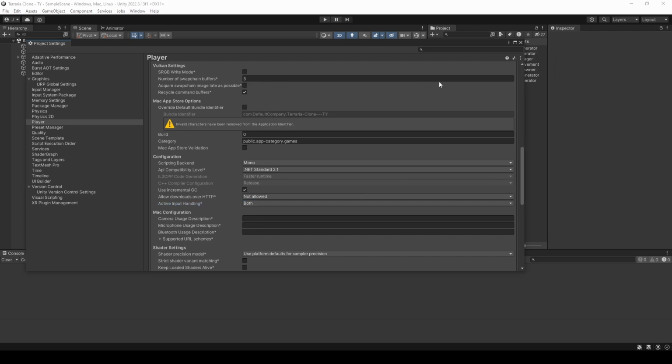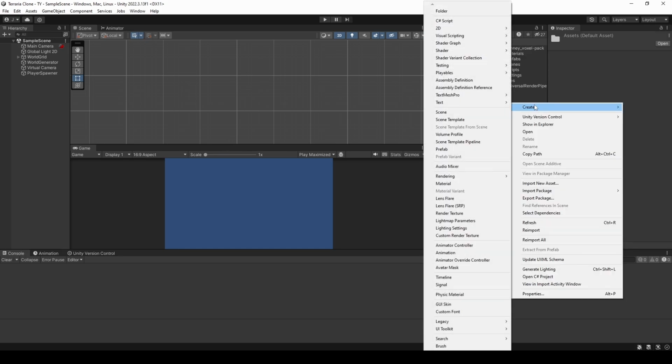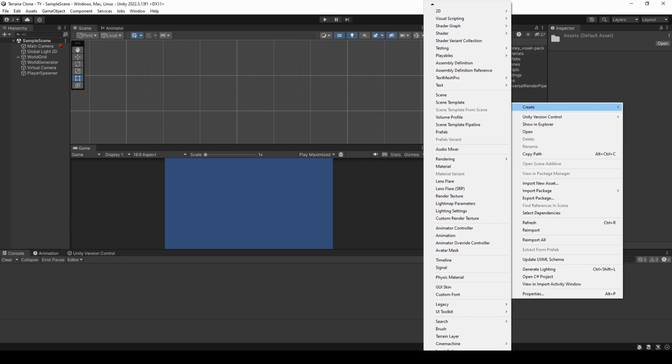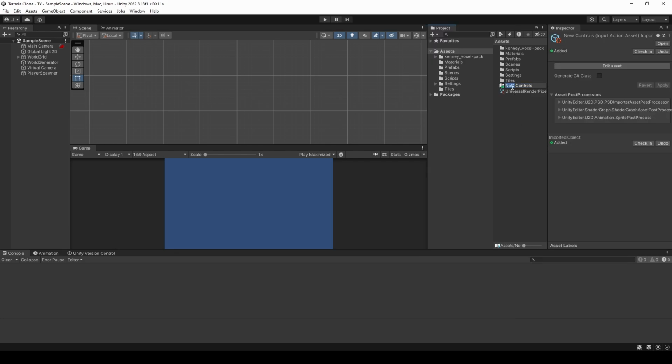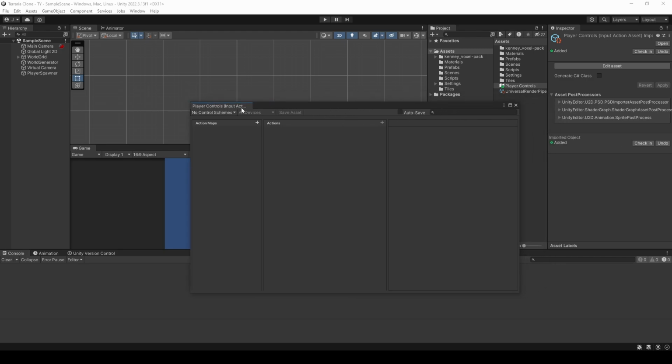So once our editor is restarted here, the next thing that we can do is we're going to want to generate an input actions asset. So we'll go over here to our assets folder and we'll right click and click on create. And mine is all the way down here at the bottom, input actions. And I'm going to rename mine to player controls. And once we have this renamed, I'll go ahead and double click on that to open up the input actions. And so now we're going to need to create an action map. So for the first action map that we're going to use, I'm going to call this one player.